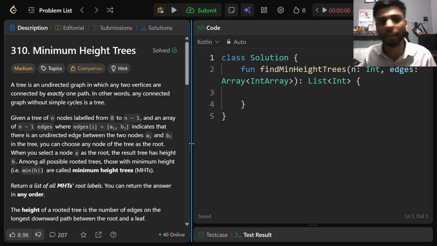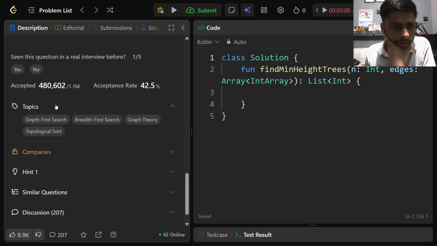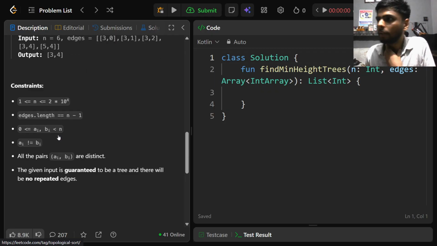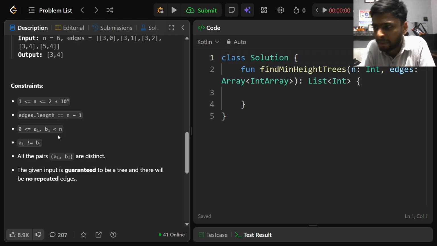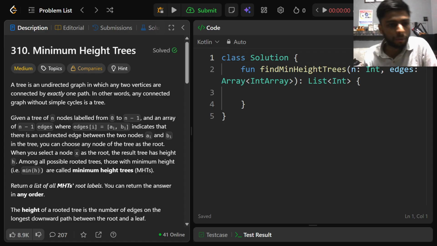Today I'm doing Minimum Height Trees. This problem is, let me just see, topological sort. Well, it is a kind of breadth first search, topological breadth first search maybe. Let's read the problem first, okay?